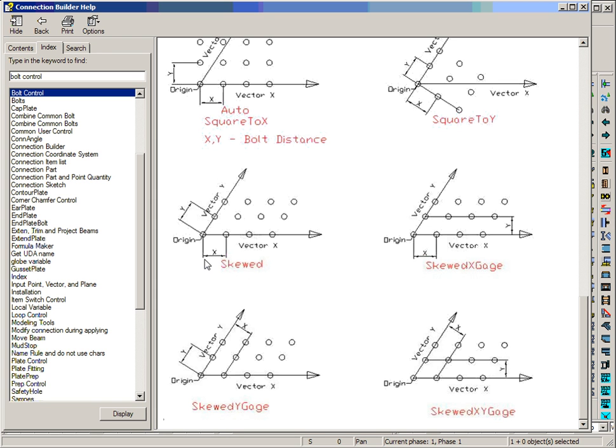And you can see the spacing you're given is measured along the vector X and vector Y if they are skewed. But if they are skewed and keep the X gauge, they will say in X direction it is regular, along the vector X. But in Y direction, it keeps the gauge. So this is very useful when we're using a connection to a beam. Even though these two beams are skewed, we keep the bolt gauge, or keep the bolt on the beam gauge. The same is true for skewed Y gauge and skewed XY gauge.